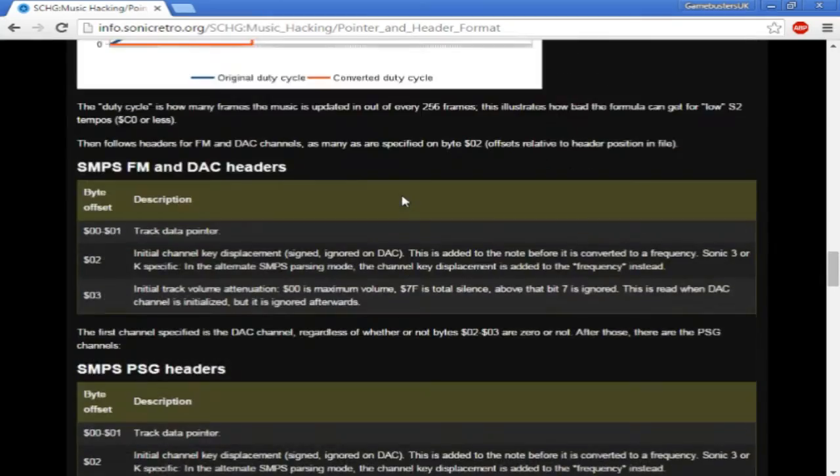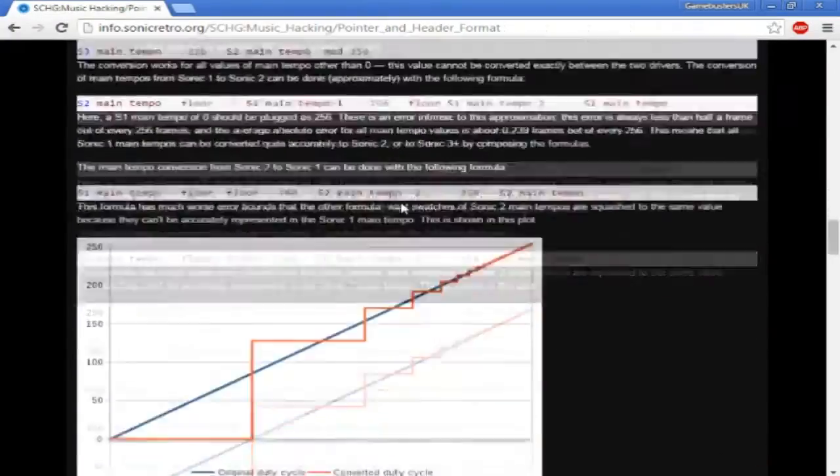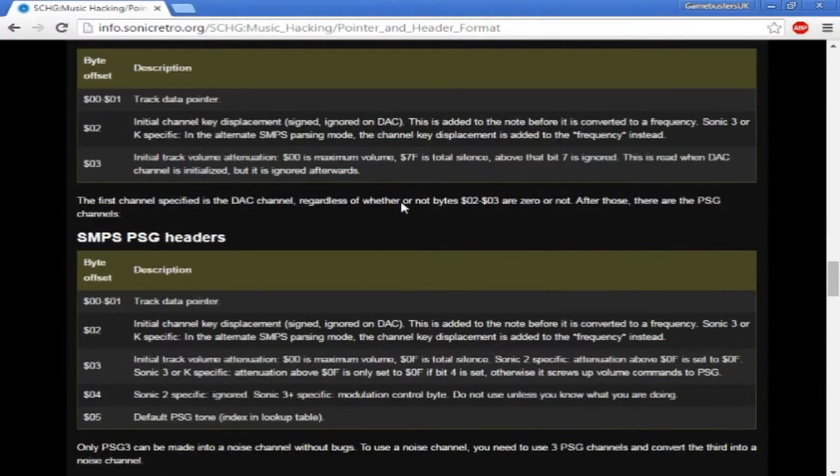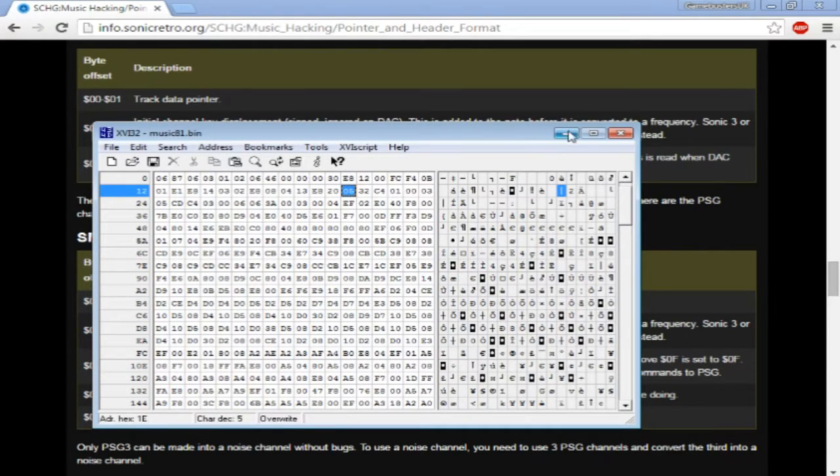I'll probably leave it as blank. I reckon it will probably just be 0 0 0 0 0 0 or whatever. But other than that, you've got the track volumes. So let's do that. Oh, no, let's not do that.